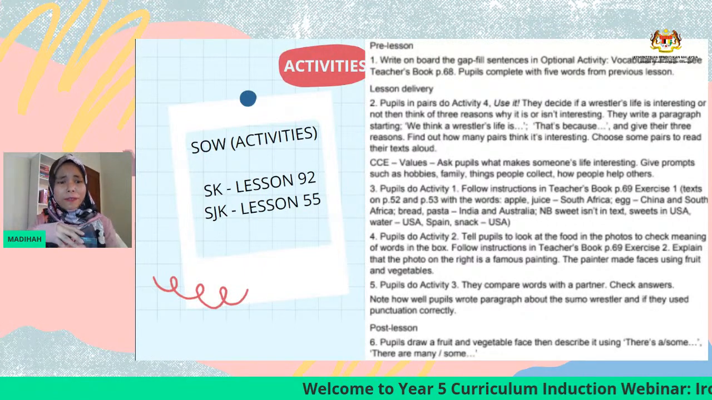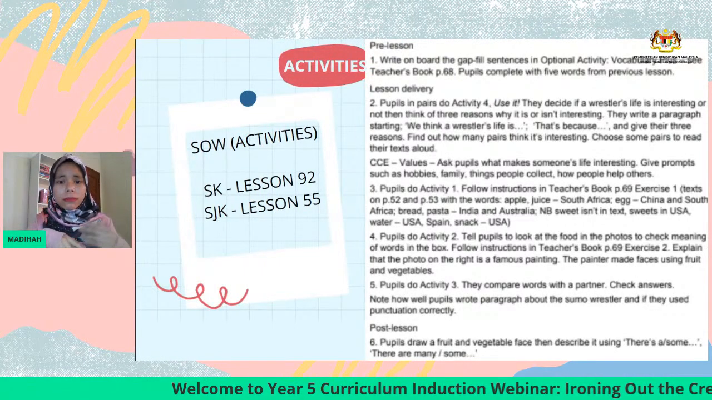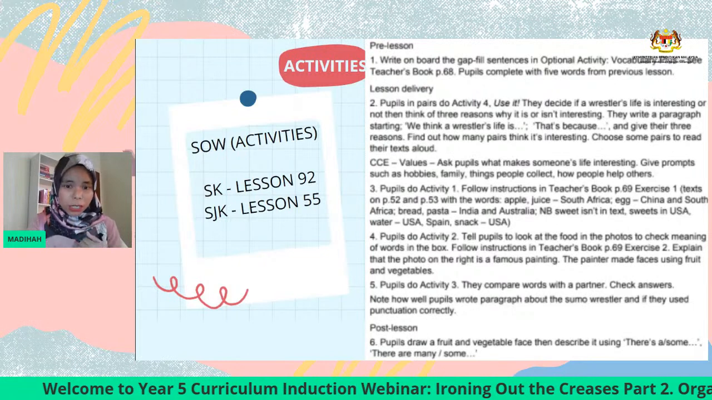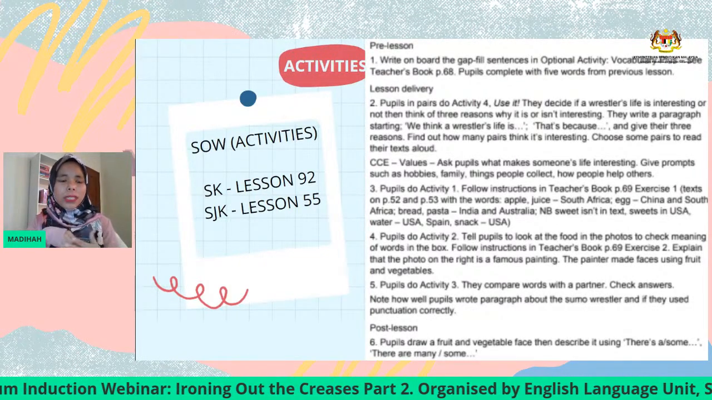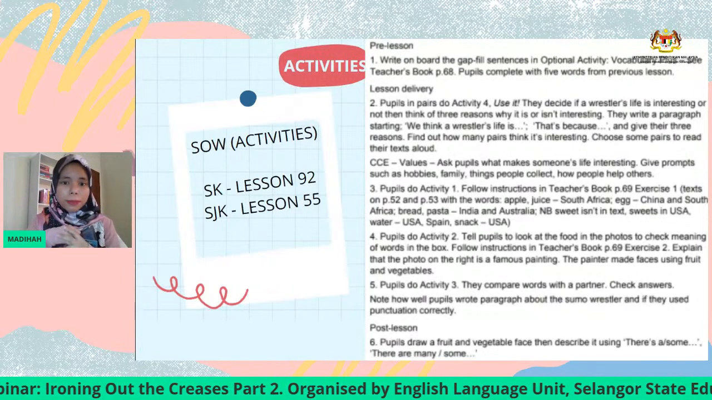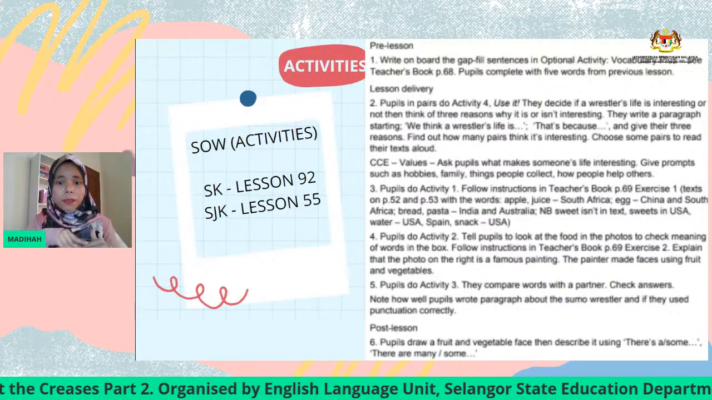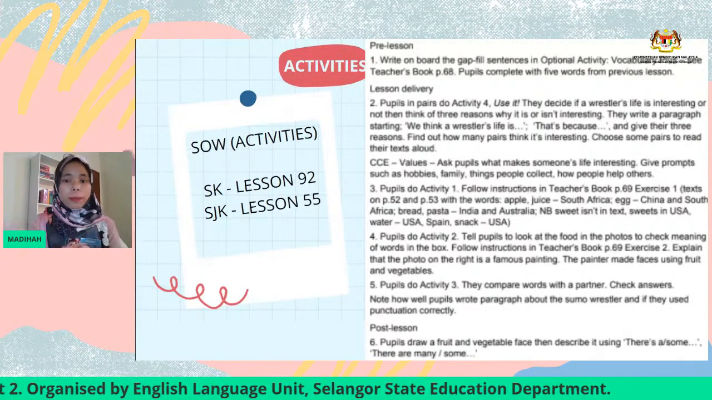Yeah. And then for activity number 4, pupils do activity 2, which is in the textbook, where the students will look at the food and check the meaning of the words in the box. This is where the dictionary comes in. And then for number 5, the students will compare the words with a partner.